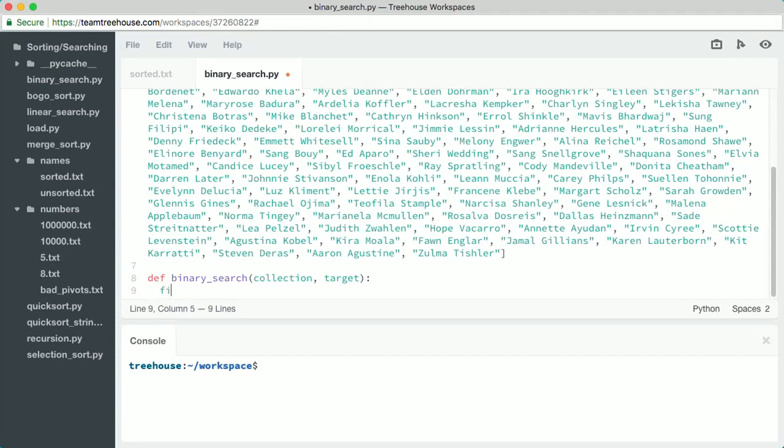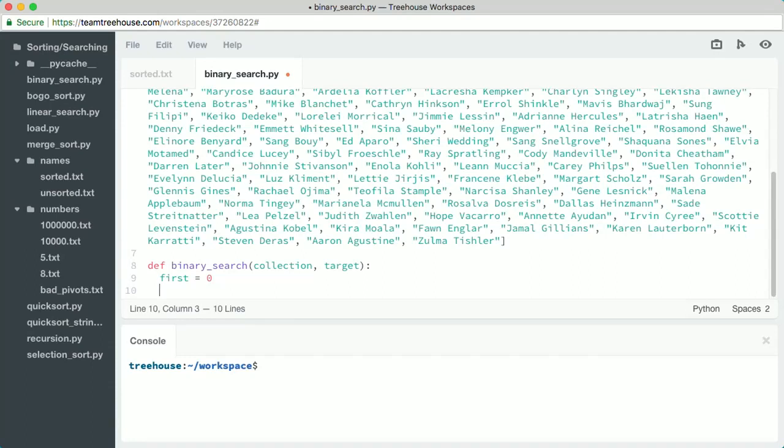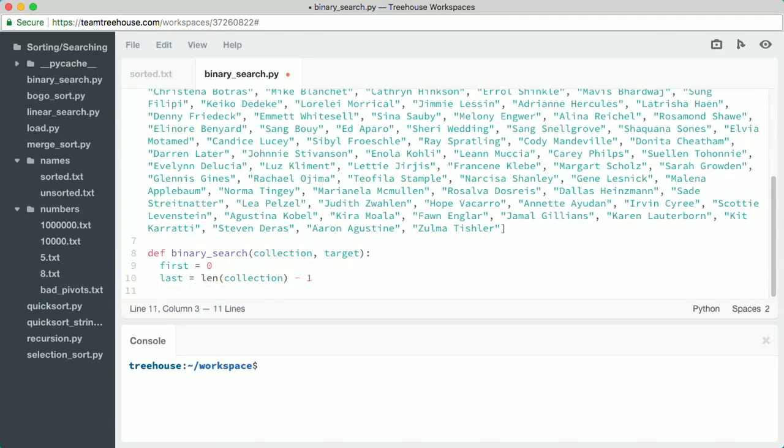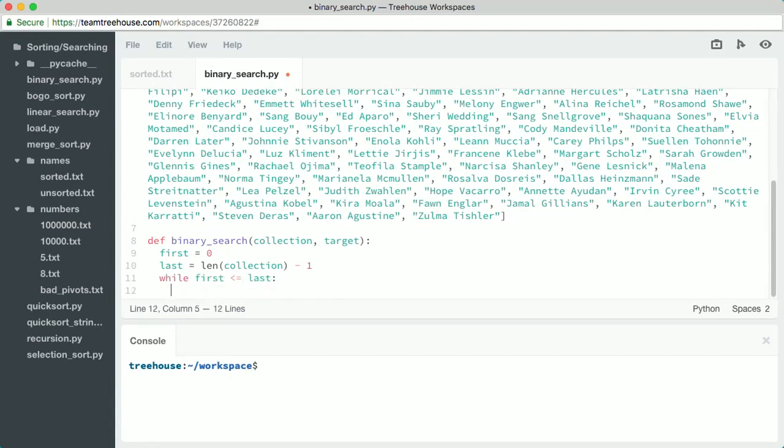The first variable will track the lowest index in the range we're searching. To start, it's going to be 0, the first index in the full list. Likewise, the last variable will track the highest index in the range we're searching. To start, we'll set it to the highest index in the full list. If the first and last variables are equal, then it means the size of the search range has shrunk to 0 and there is no match. Until that happens, though, we'll keep looping to continue the search.